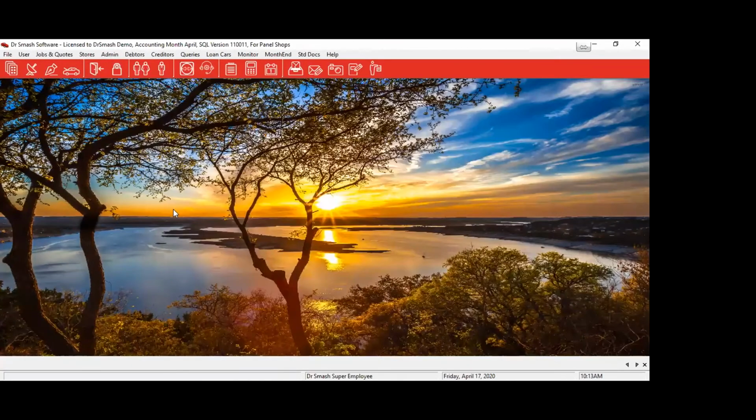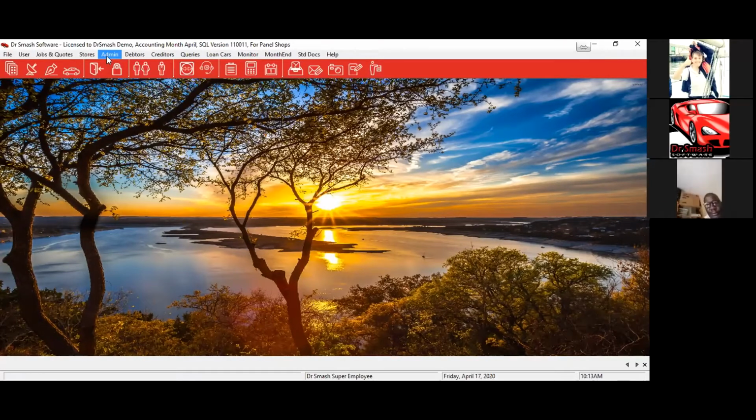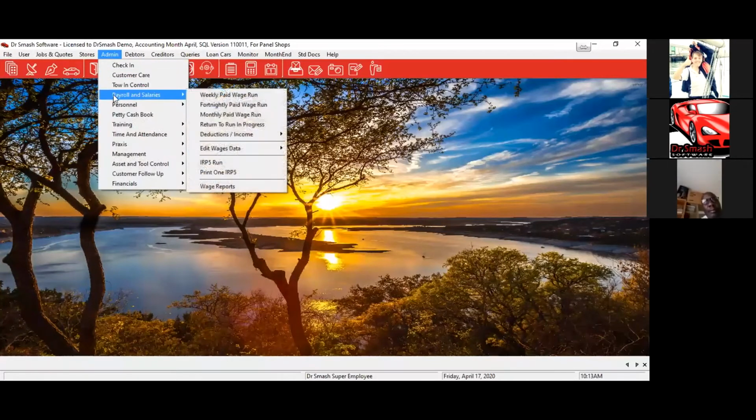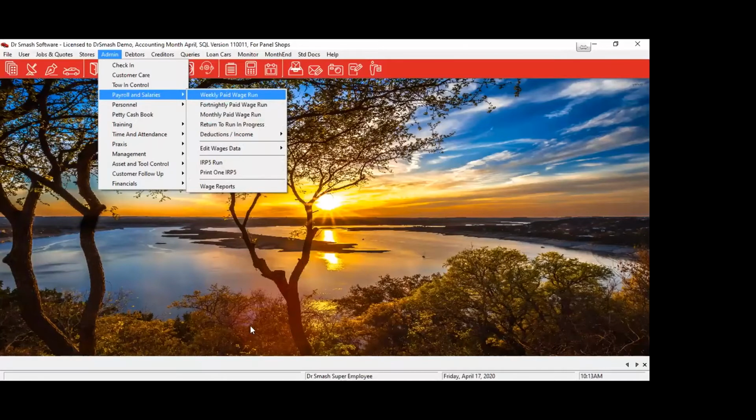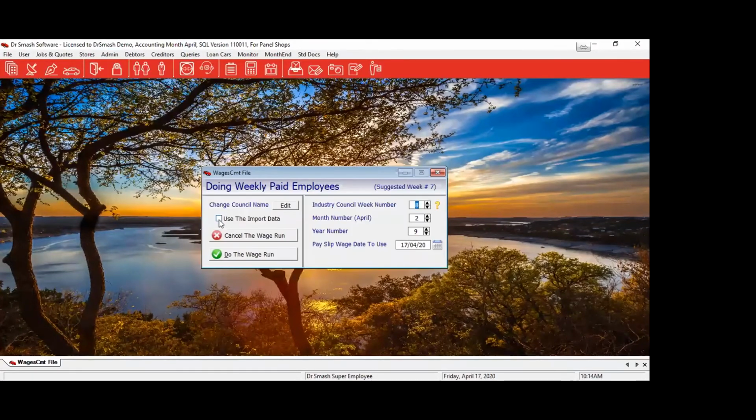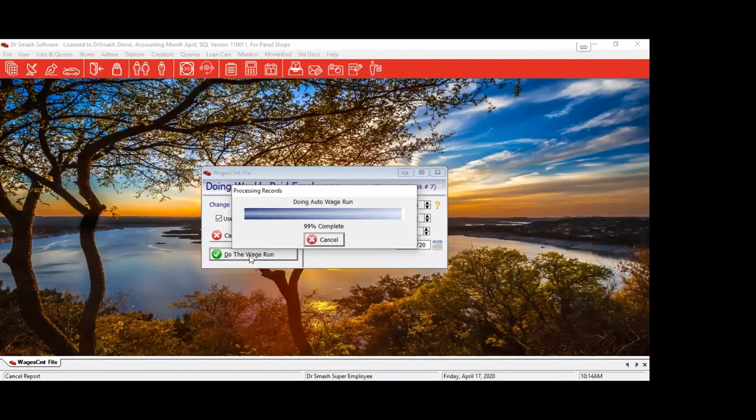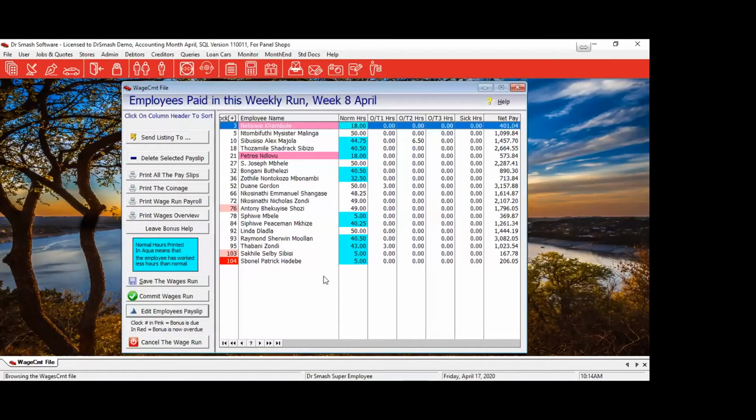Right, so I now go into my payroll, and we're now going to start with our payroll side of things. If I go into payroll, weekly paid wage run, there is your use import data. I say do the wage run, and it will now pull through all those hours for those particular ones that we have just done. Right, okay.